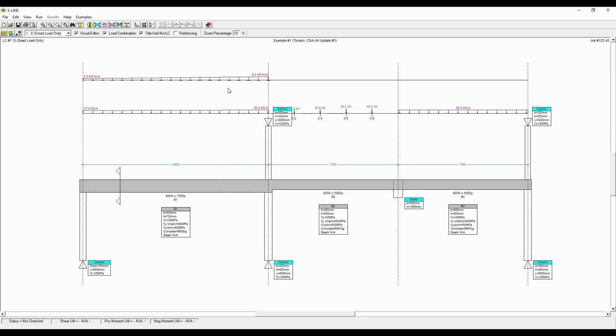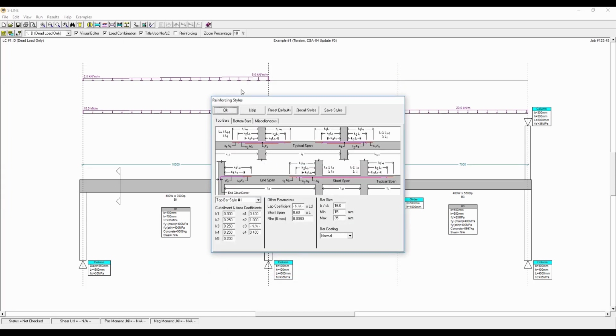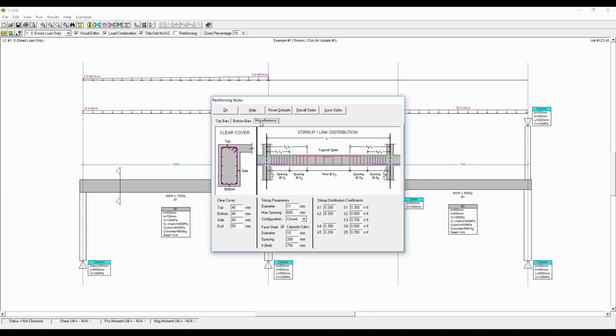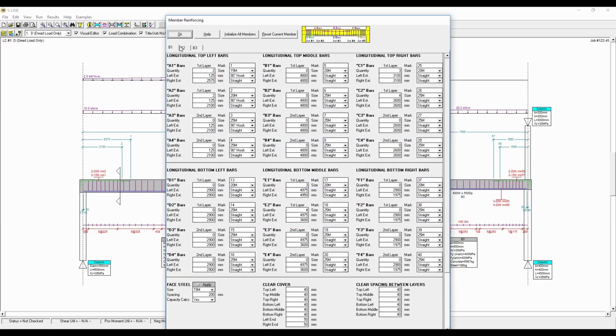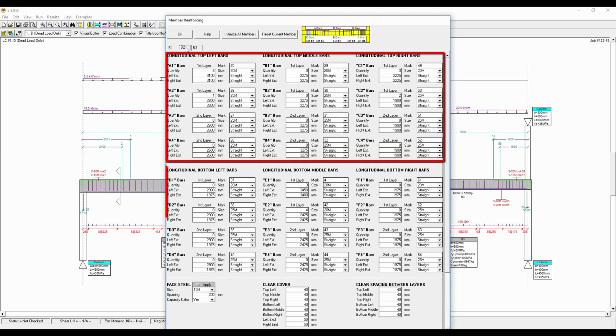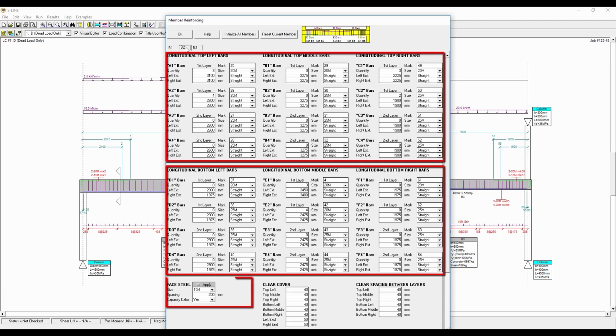In the reinforcing styles dialog box, you specify the bar style for your top and bottom bars, as well as the stirrup distribution parameters. The member reinforcing dialog box allows you to manually edit the reinforcement of each bay. This includes information for the top bars, bottom bars, the face tilt, the clear cover, and the spacing between the bars.